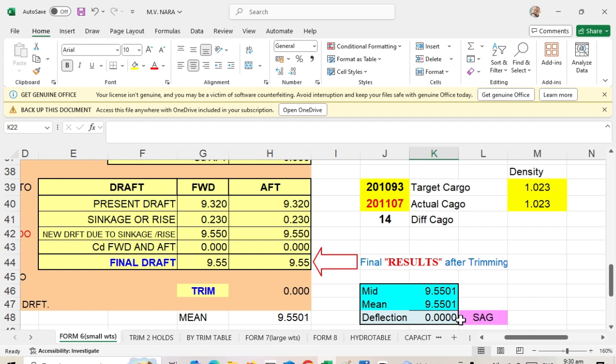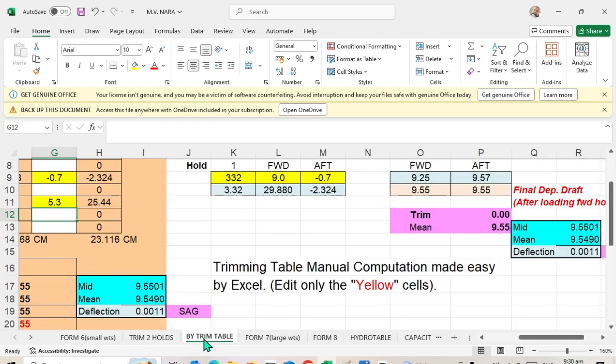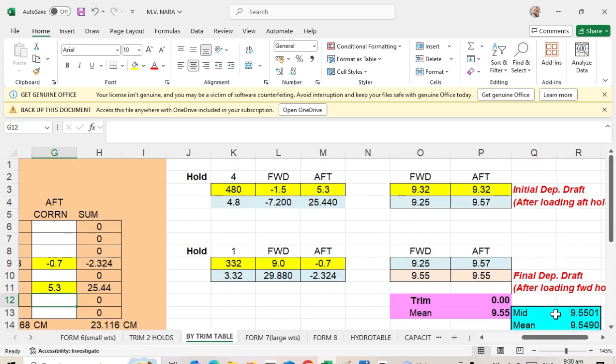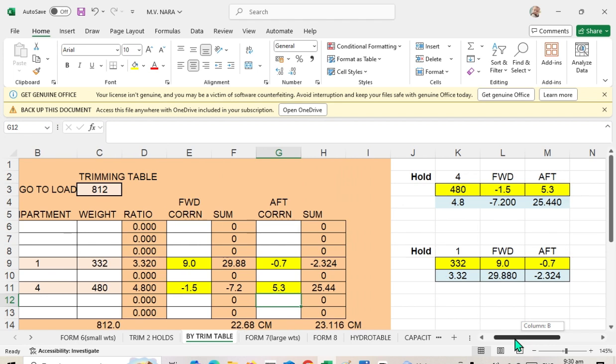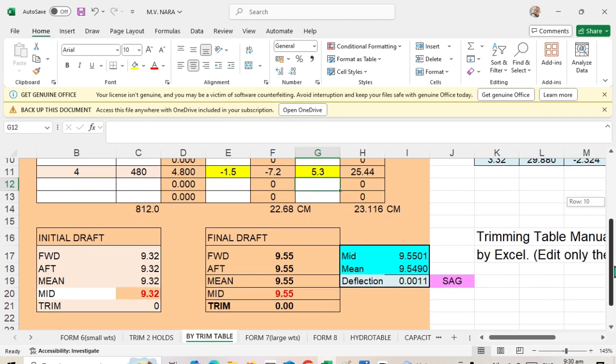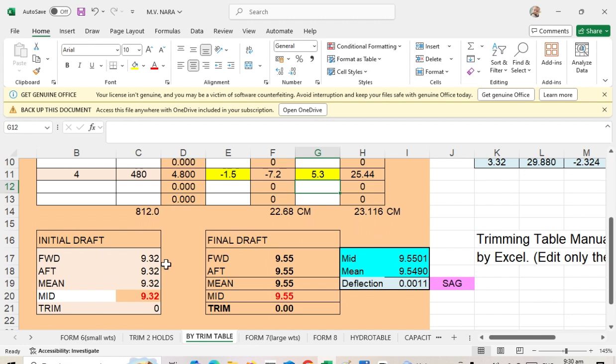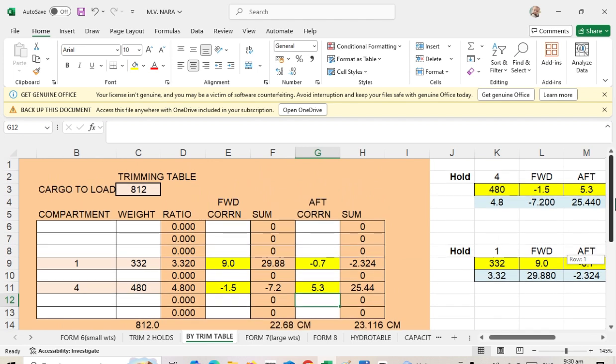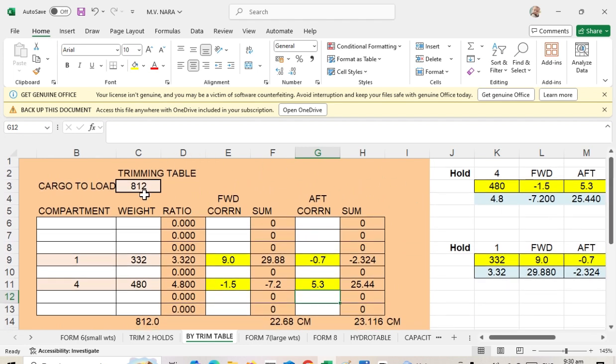Okay. Then we go to the trim table. I go up to the trim table. Now this is the initial drop of 9.32 forward, up 9.32, main is 9.32. This is the initial. Since the remaining cargo is 812, it is already distributed in hold number one, which is 332, and hold number four of 480.